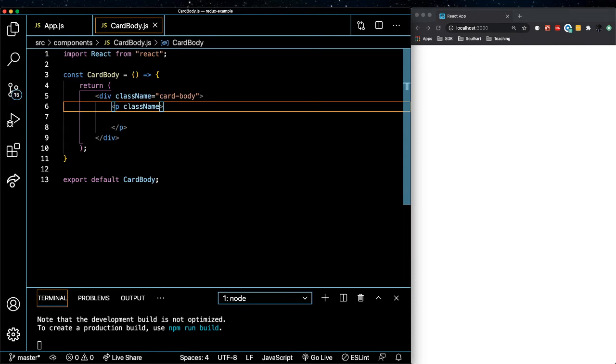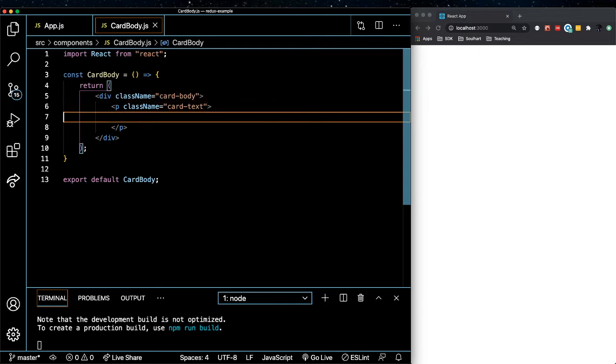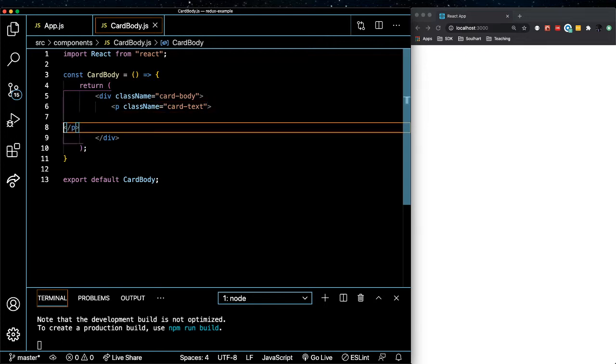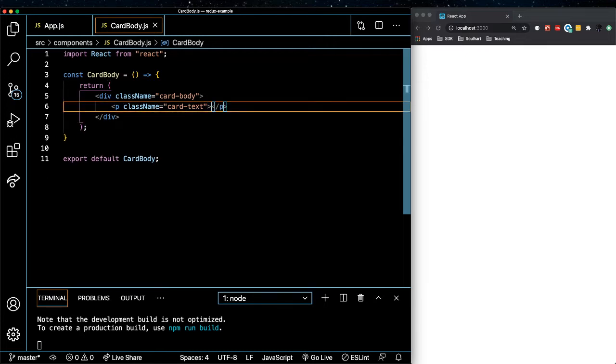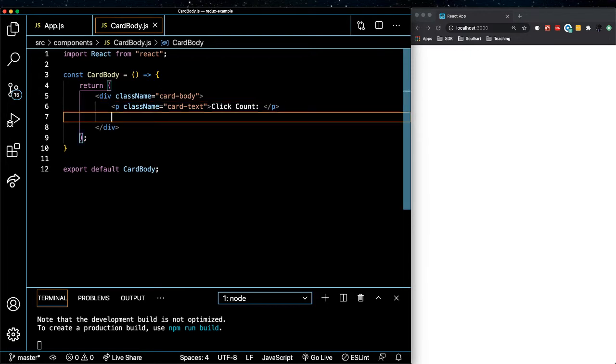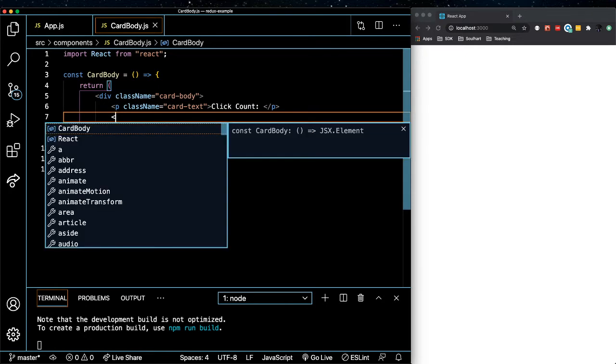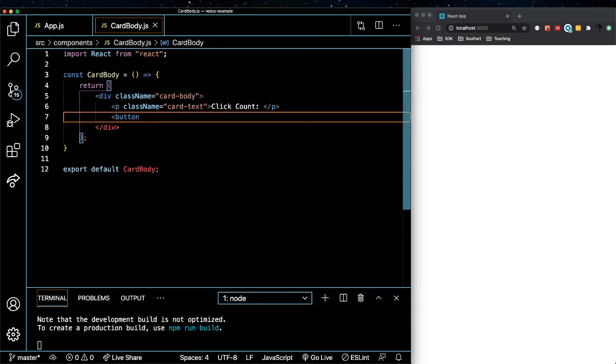I'll say card-text, and this is going to have my click counter. Let me put this in the same line. I'll say click count. I'm going to use properties over here. For now, we'll just keep it empty. This will say my click count, and then I need 2 buttons. So I'll go ahead and create 2 buttons over here.